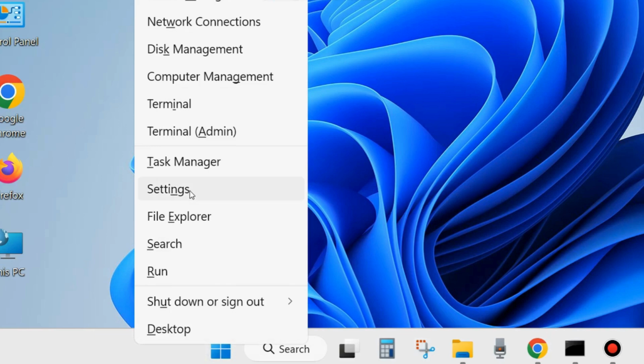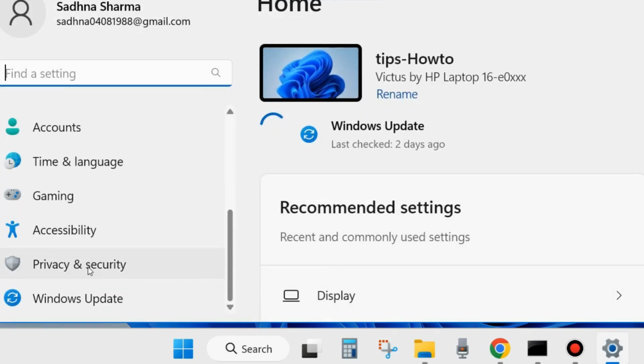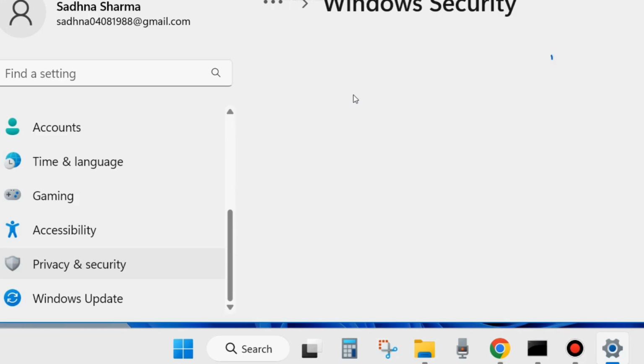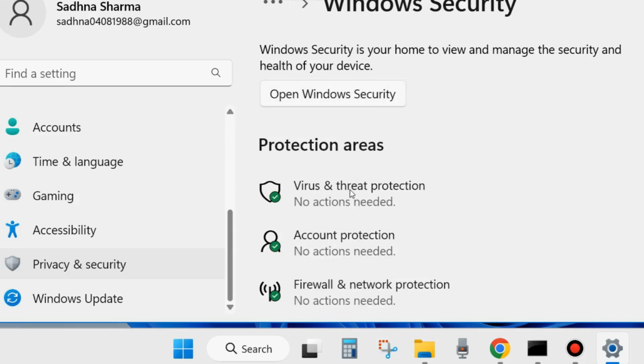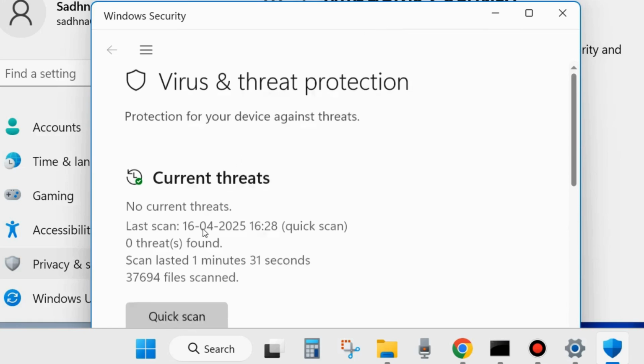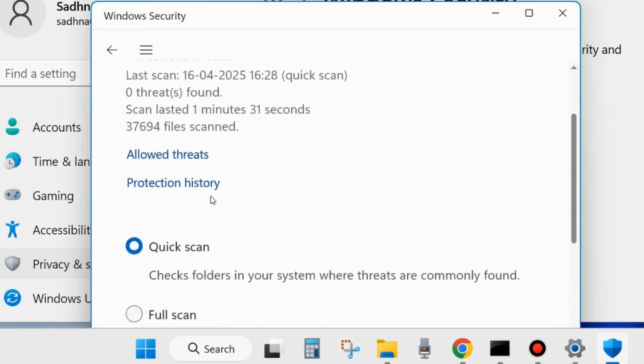Right click on the start button again and choose settings. Here from the left side of settings, go to privacy and security. Click on it. From the right side, choose Windows security. Click on it. On the next page, click on virus and threat protection. A new Windows security page will open. Here, scroll down and you will find the scan options. Click on it and you will find 4 types of scan options.